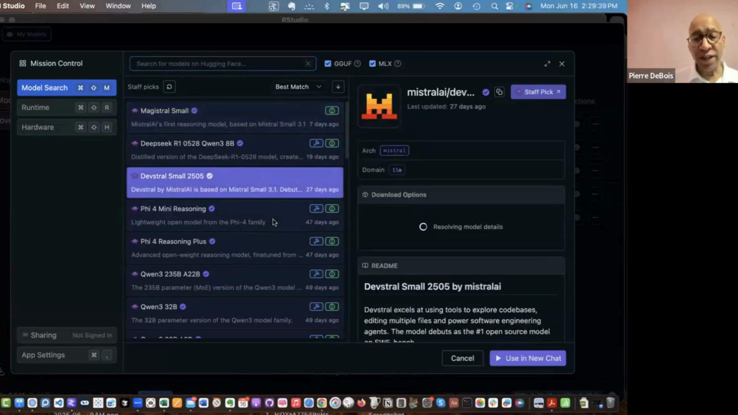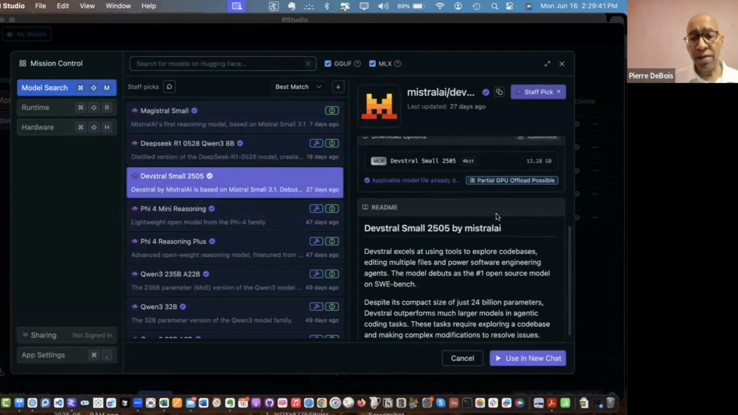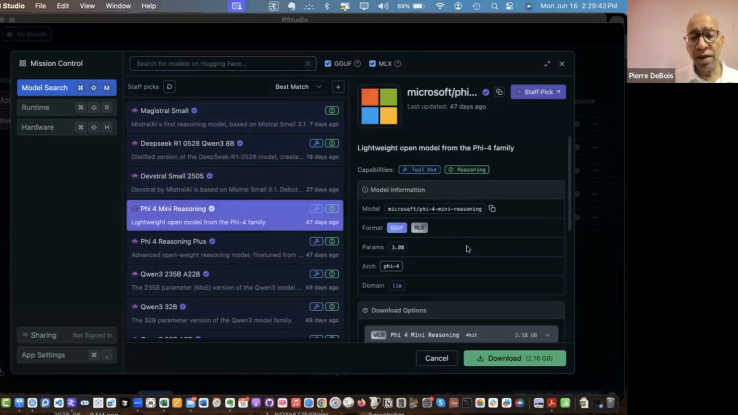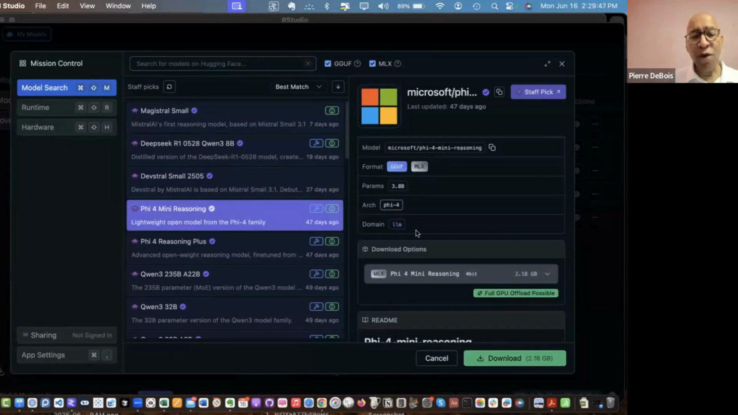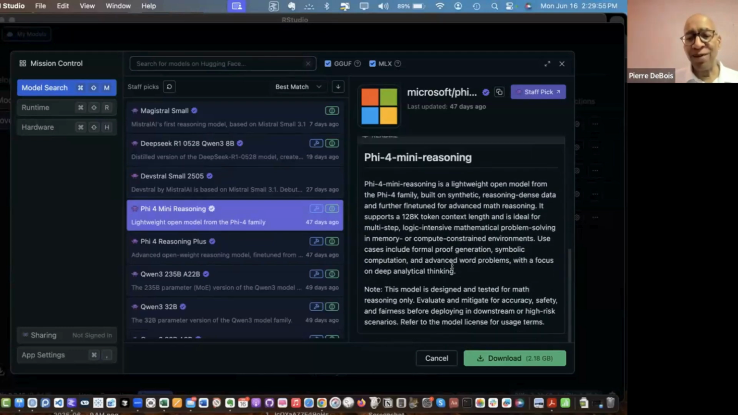However, let's see if I can find one here. See this one. Oh, this will work. This one here is Phi-4 mini. It's telling me that for download options, it's 2 gigabytes, so we're safe. There's a README here that gives me a little more information. All the time you hear about models that are trained with certain qualities that they emphasize, and you'll read about that here. And then you get to download.